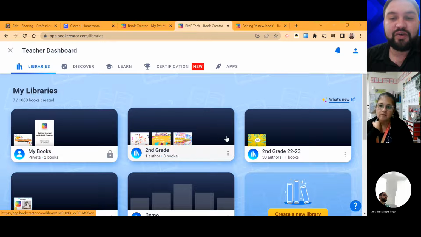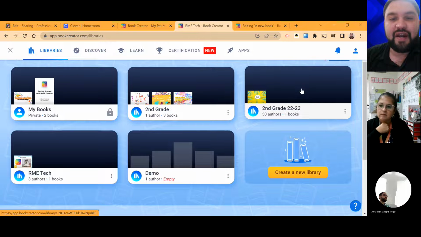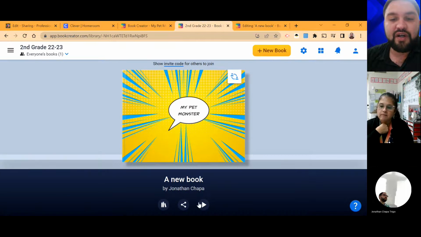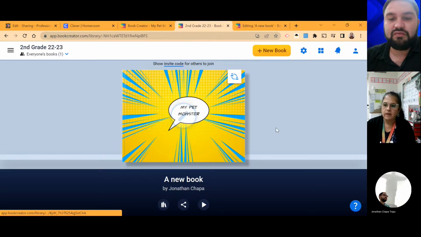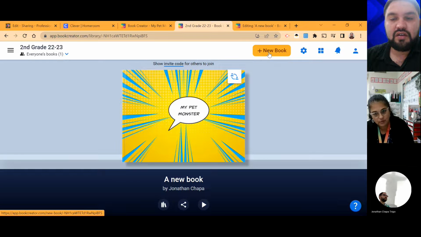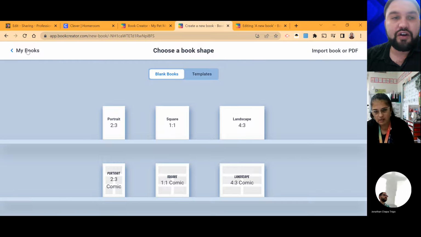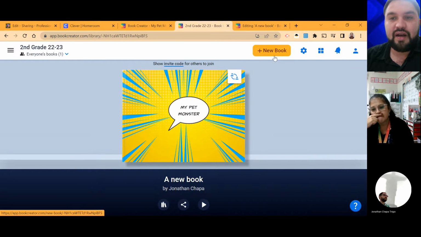So she made all those books, right? But here, they can make books and you create like their own little library. That's where you gave them the code, and everyone went to the same book and they added something. Or here, look, it says new book.